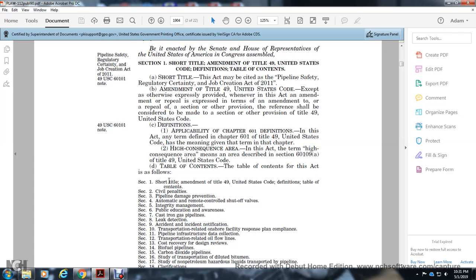Section 2, civil penalties. Section 3, pipeline damage prevention. Section 4, automatic and remote-controlled shut-off valves. Section 5, integrity management. Section 6, public education and awareness. Section 7, cast iron gas pipelines. Section 8, leak detection. Section 9, accident and incident notification. Section 10, transportation-related onshore facility response plan compliance.